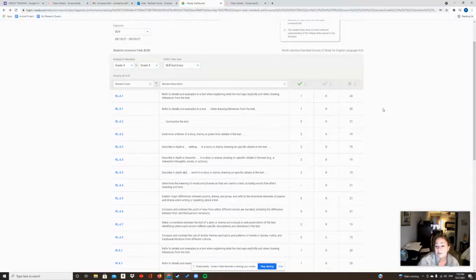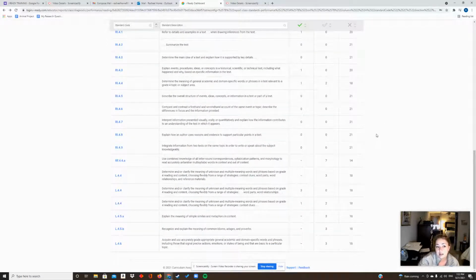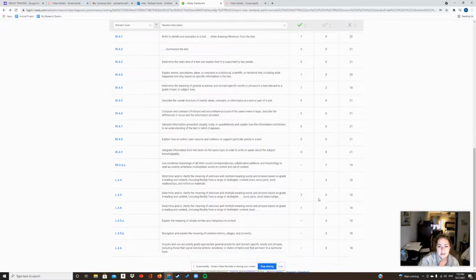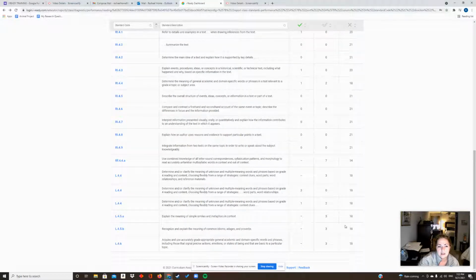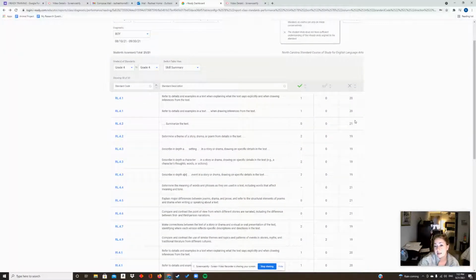So again, if I'm thinking about units of instruction, it's pretty clear that aside from, what is this one? 4.4 on some phonetic stuff. And then down here, again, doing some word recognition and some context, I'm breaking some words down. We've got a little bit going on there. But for the most part, our data is telling us that we've got some work to do based on these standards.